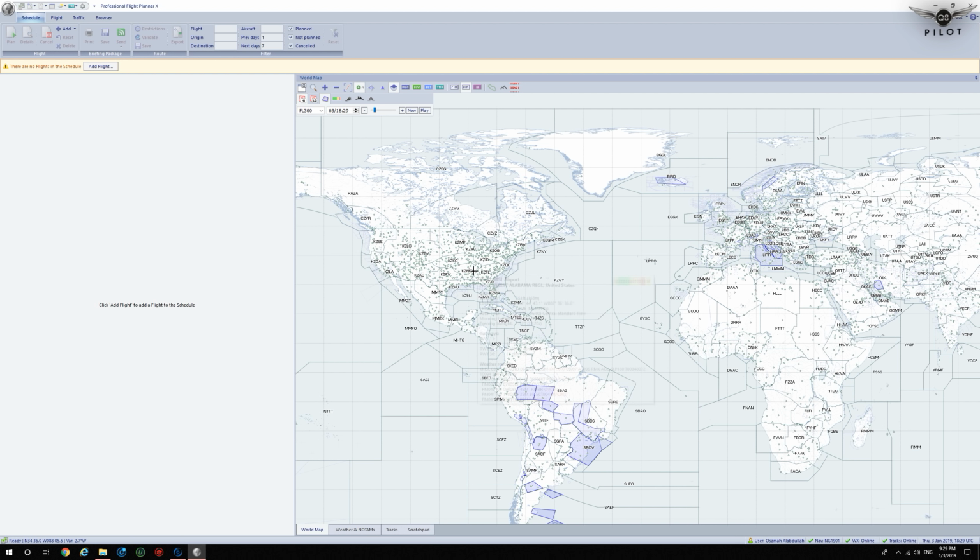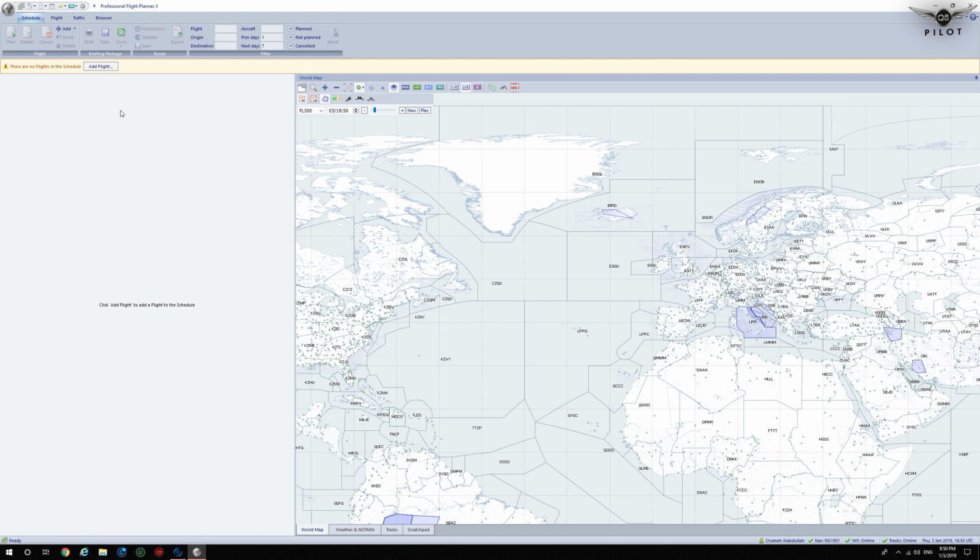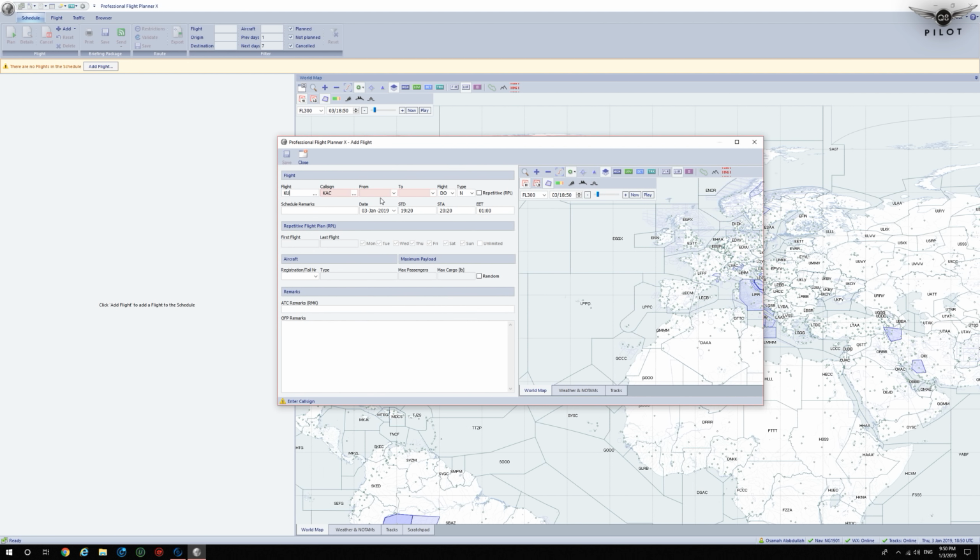Okay, we are now ready to create our first flight plan. The first thing we're going to do is click on Add Flight. For the purposes of our tutorial today, we are going to be creating a flight plan for Kuwait Airways Flight 117, service from Kuwait International to John F. Kennedy Airport in the United States.